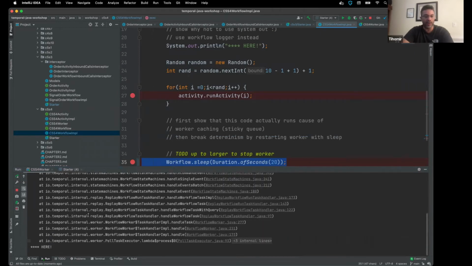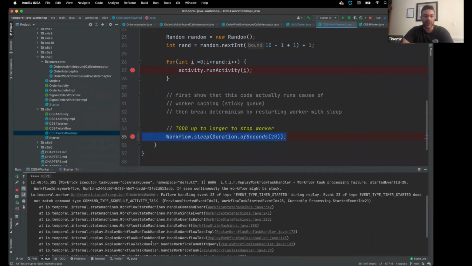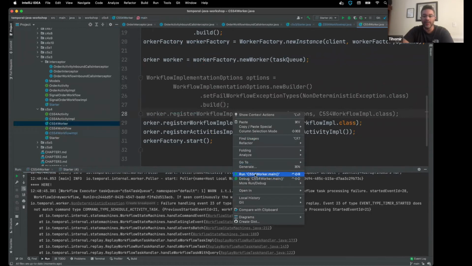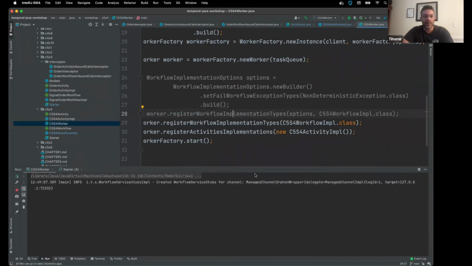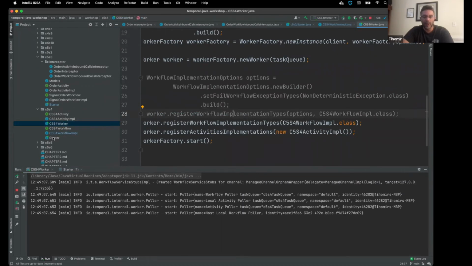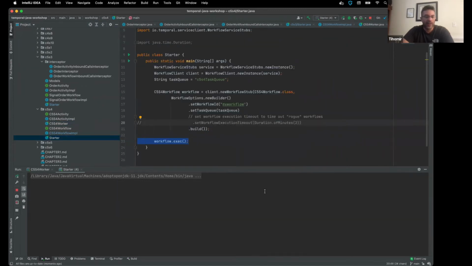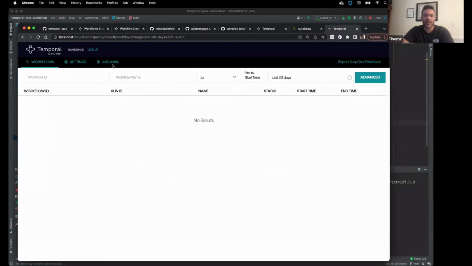Okay, so we did get a non-deterministic exception, but I didn't wait in time. Sorry, the demo sucks. So let's start a worker again. I talked for over 20 seconds, so that's why our workflow completed. Let's make sure that we get this right this time.